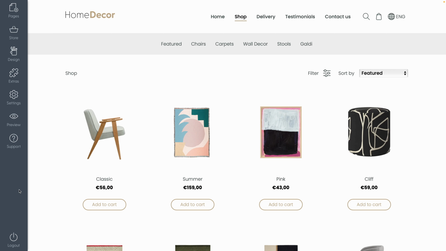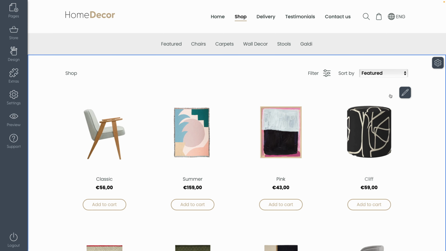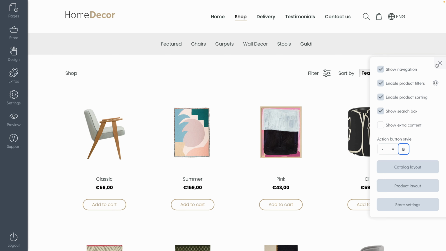In this video, I'm going to show you how you can adjust your online store layout using Mozello. The first step is to find the settings icon on the right top corner of your online store. Then click on it and you will see a button, Catalog Layout.